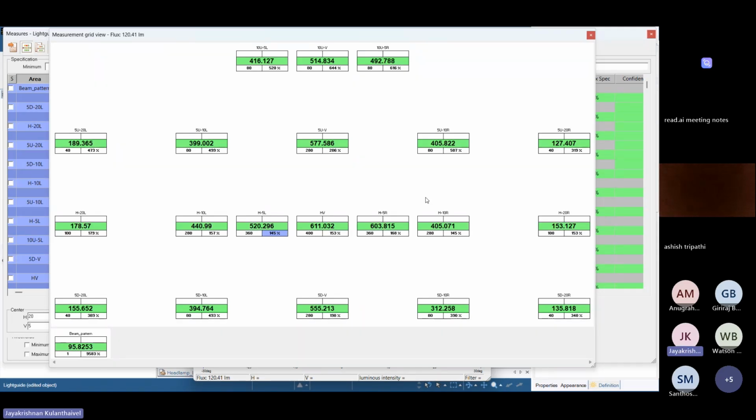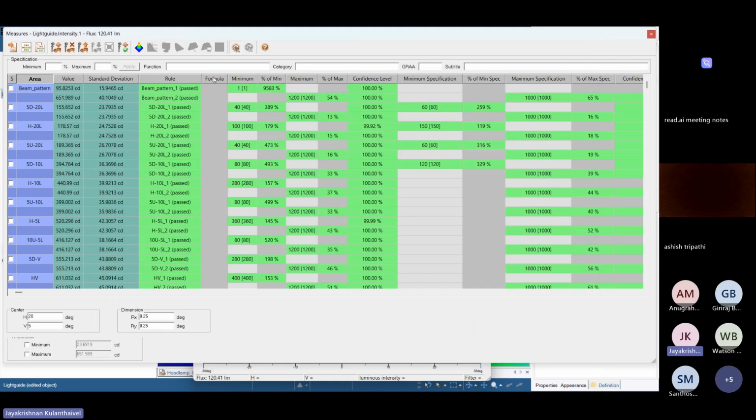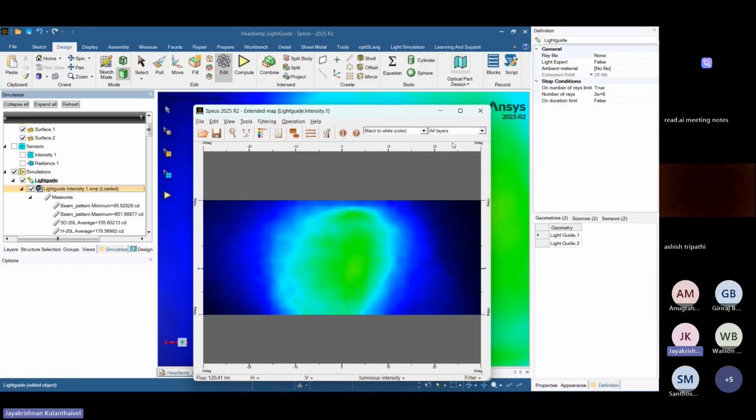So all our rules have actually passed. We'll be using these as well. Our design shouldn't fail the rules while we're optimizing it, and it should also achieve uniformity. That's our goal. Now let's close this and go to the radiance to see the illuminance.